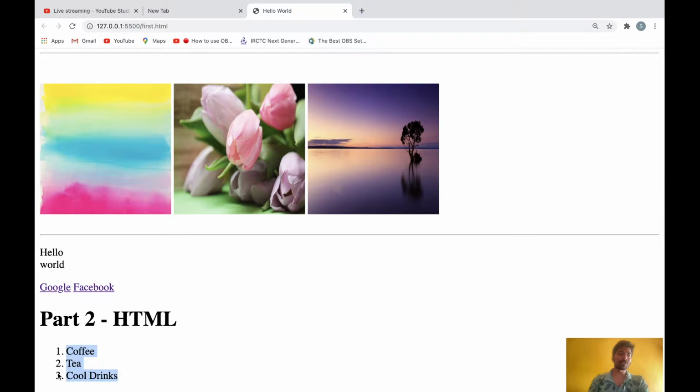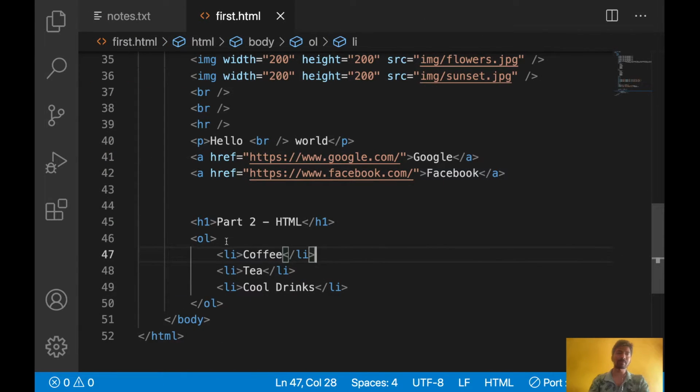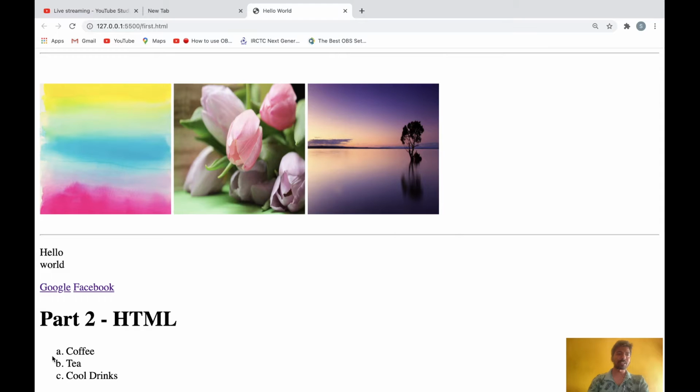This 1 2 3 you can change. Instead of 1 2 3, if you want to display ABC, then you can change it. I'm going to change this one with ABC. Here one attribute will be there, type. Type equal to small a, and then it will start with ABC. See, it started with ABC.